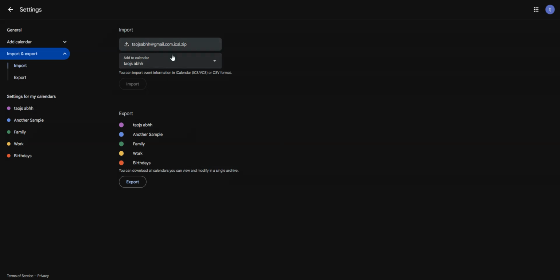In the Import section, click Select File from your computer. Browse to the .ics file you just extracted and select it. Next, choose the calendar in your account you want to add these events to from the dropdown.